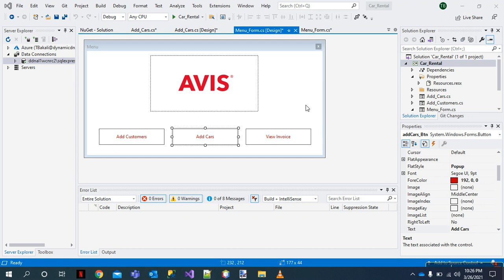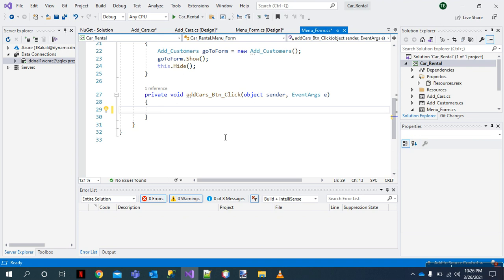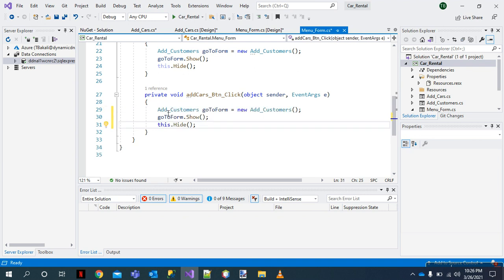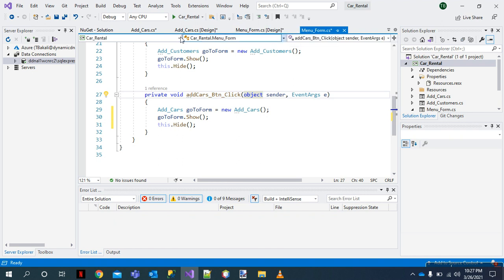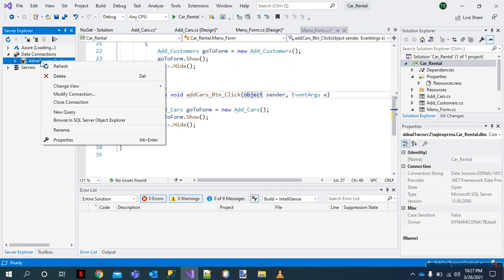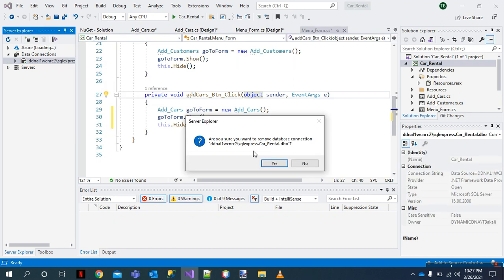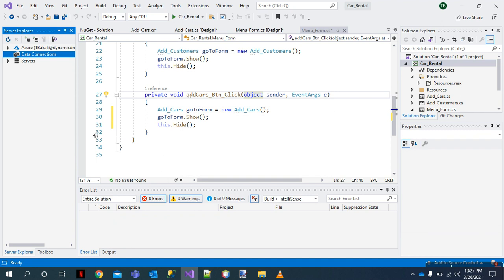So now we're going to add cars, right? Remember, we didn't add the movement between the two forms of cars and the menu. So here I'm just going to change the name from customers to navigate to cars. The rest will remain the same. There we go. Okay, so from here, one thing that I want to show you now is how to connect to the database, right?